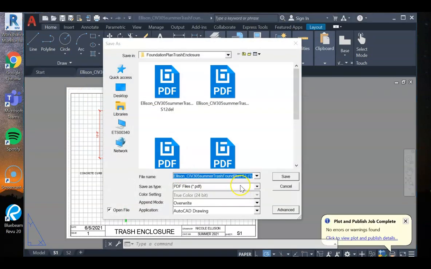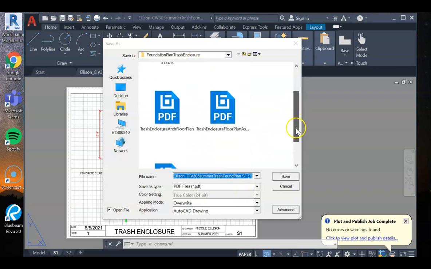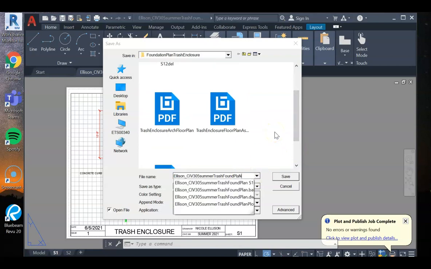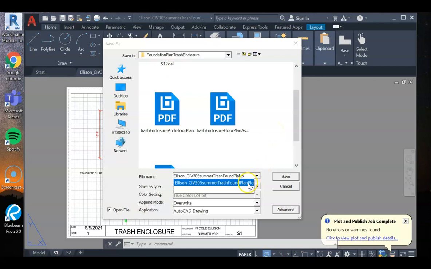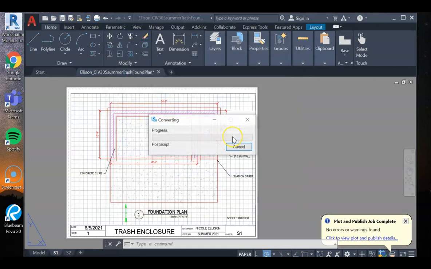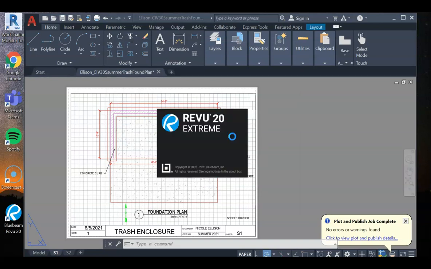And then it's going to ask me where I want it to save. I want to name that plot. I'm just going to save over top of the other one. Hit save. Yes. And so I have a cleaned up drawing.